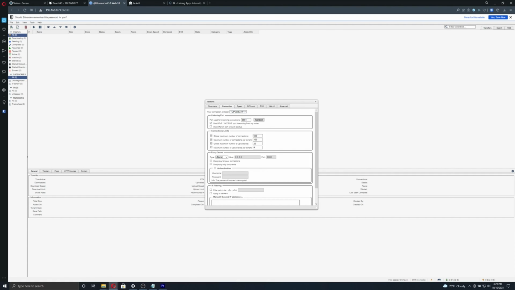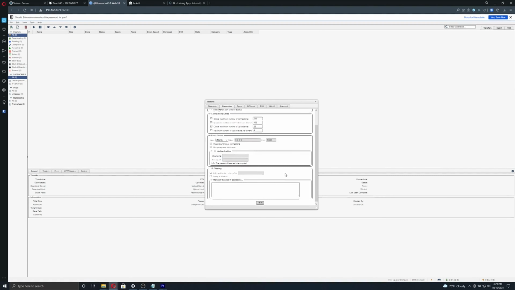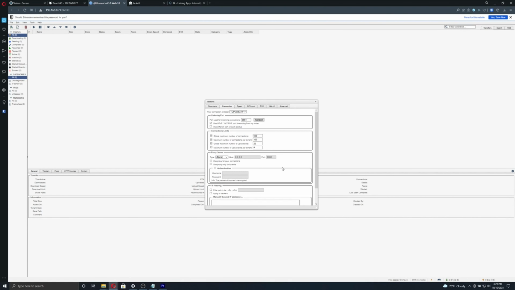Next we'll go to connection, and I believe we do not change anything here. Well, we change this. I just take that out. Maximum number of connections per torrent: increasing this will help with your download speed. So if you're having a really bad download speed on torrent files that have more than 100 peers, then disabling this could help.